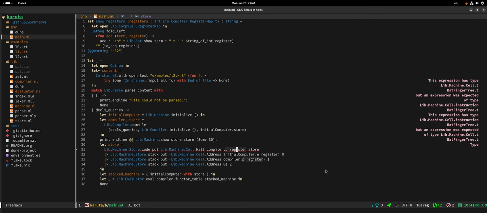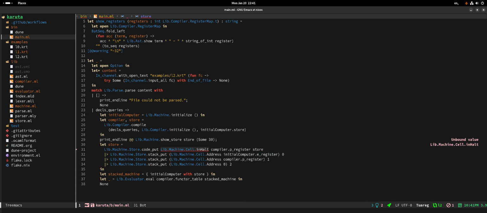This expression has type lib.machine.cell.t, but an expression of type Cell.instruction was expected. Oh, it needs to be lib.machine.cell.instruction, and you need to pass lib.machine.instruction.halt as a parameter, or something like that. I don't remember the details.